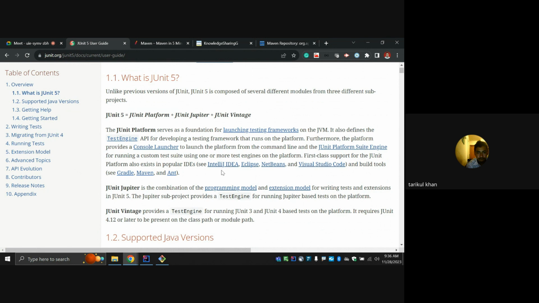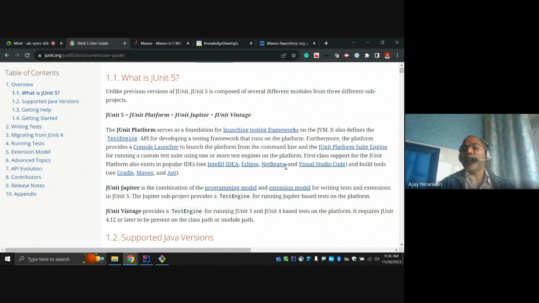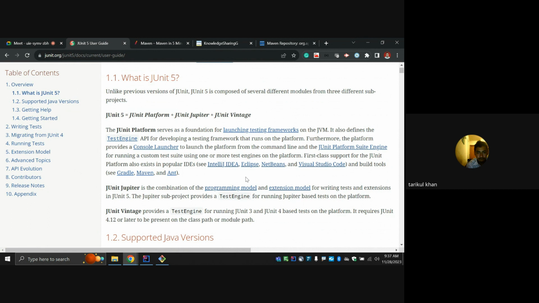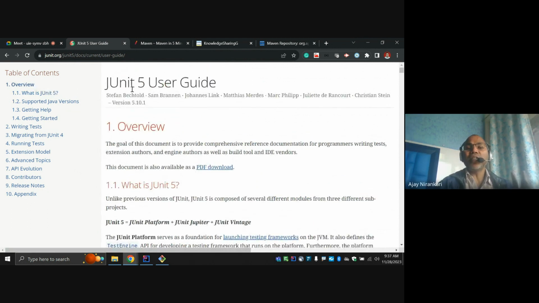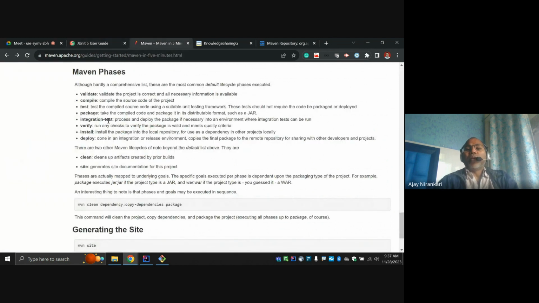Maybe using IntelliJ IDEA, Eclipse, NetBeans, Visual Studio Code, right? These are the editors. Editors also support writing the code and testing it, right? So these are, you can say, the infrastructure. Unit testing is just the concept, the way to write code to test your existing logic, right?